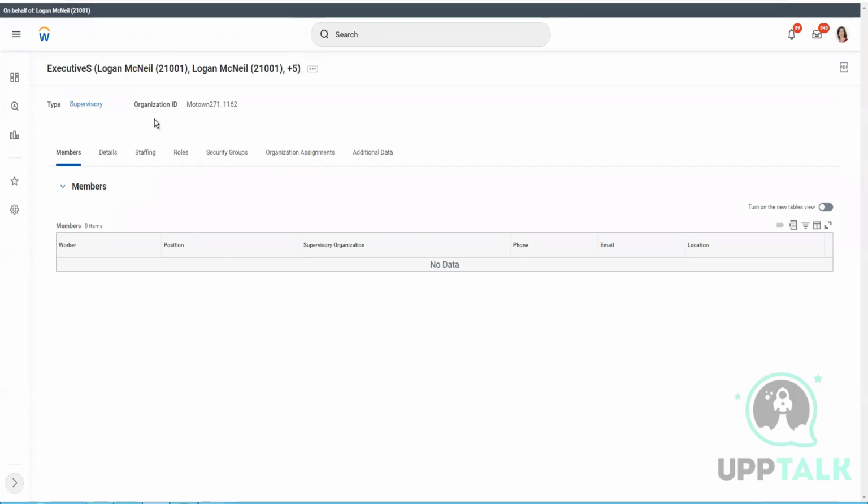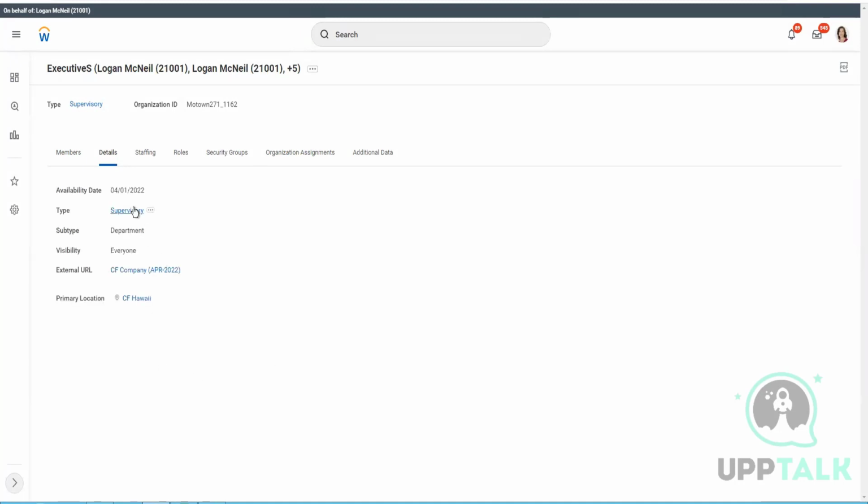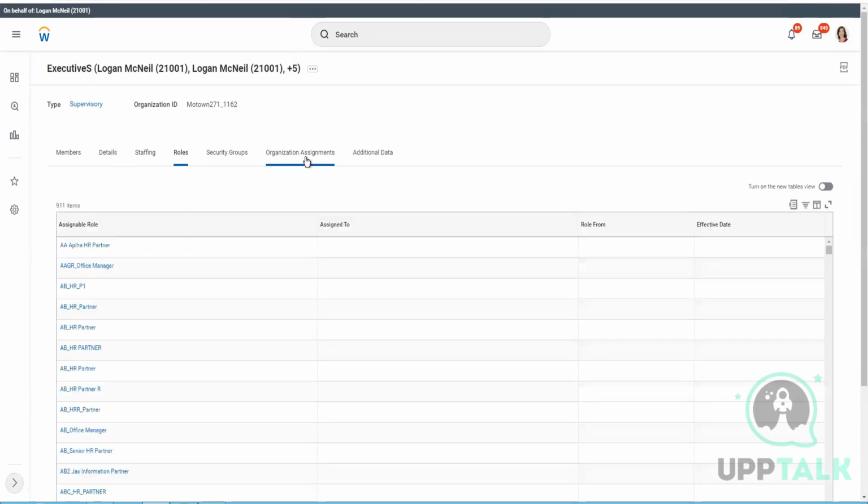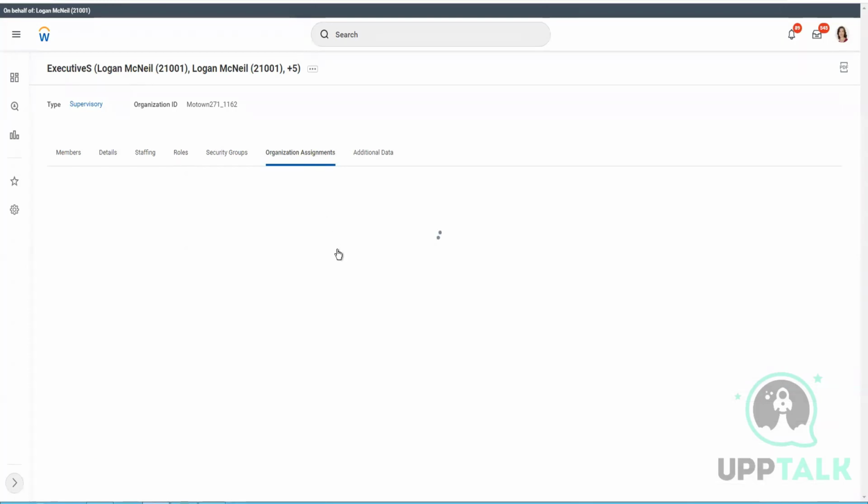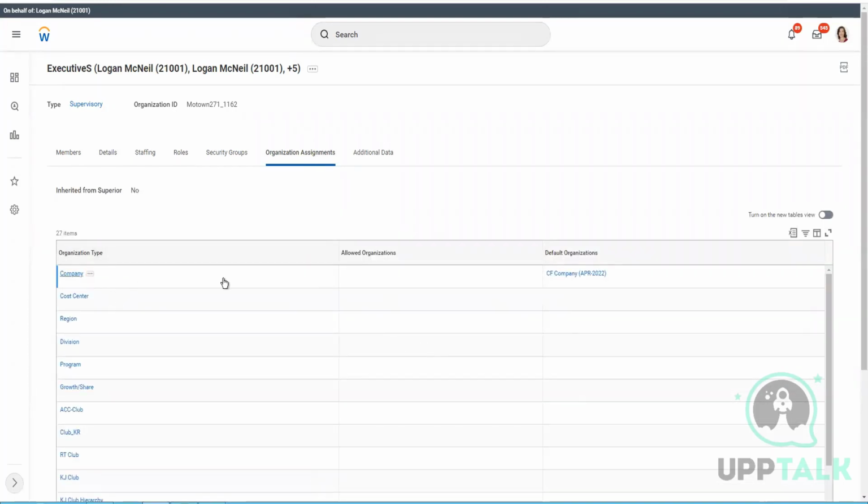Great. So now our supervisory organization has been created. It's executives that we created. If I look at the details, it's a supervisory department, everyone, the company URL, and primary location is Hawaii. If I go to staffing, I will see the staffing model as position management, and the role assignment would be all the roles that we have assigned or got inherited or pre-assigned from before or from the tenant. And we also added our company information here in the supervisory organization.